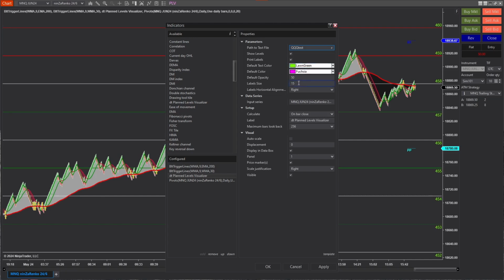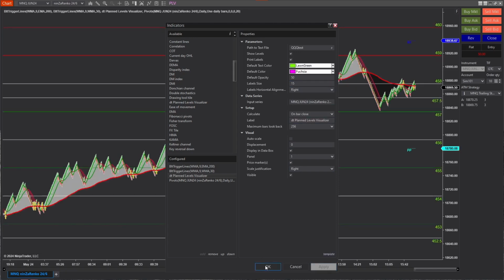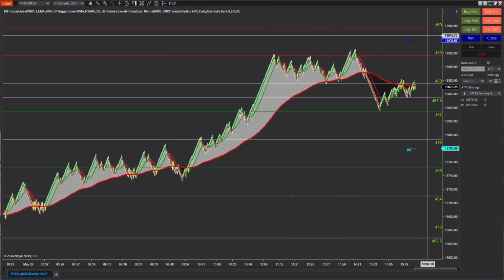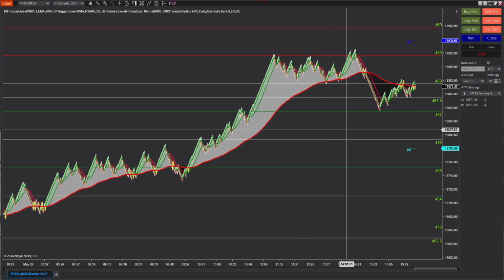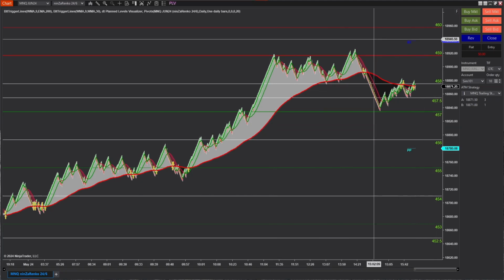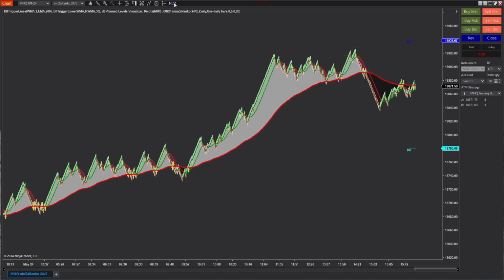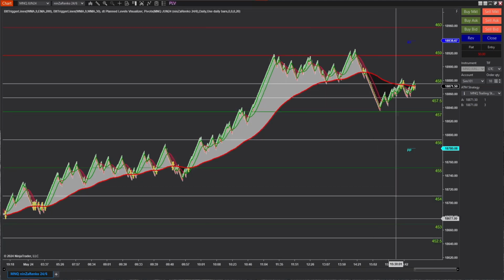And then the label size, I find that the default is 10. I find that 15 is something that I can see even when I have my charts kind of scaled down. But you can make it as big as you want. The rest of this stuff doesn't really matter. You can just leave whatever the default is. And then we say apply. And we say OK, and you'll notice that the levels just changed based on that file that we just created. I can turn them off, I can turn them back on, and these are the levels.